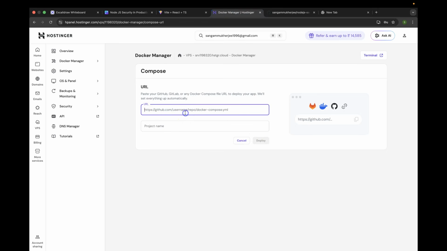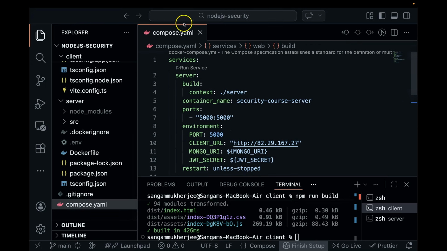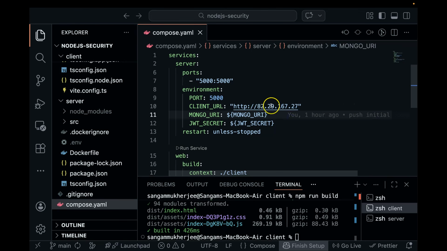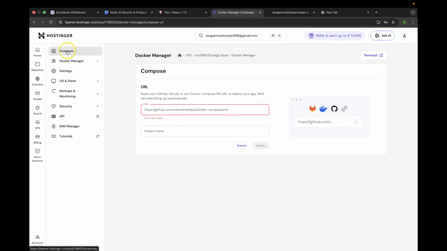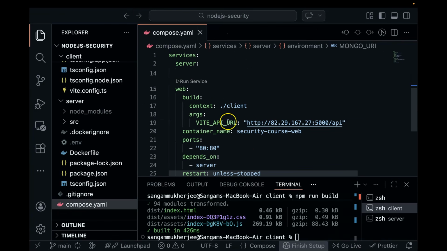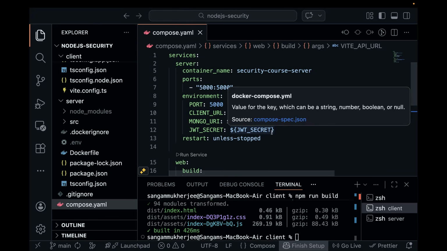Okay, so here first what we are going to do, will be using this URL, github.com/username/repo/docker-compose.yml. So first let's go here, and before that, one more thing I wanted to mention. In the compose.yml file, I added the client URL, which is my VPS IP that you can easily get from your VPS from this overview option. And also in the web, I've added this VPS IP, right? And these Mongo URI and other secrets that we are going to add later.